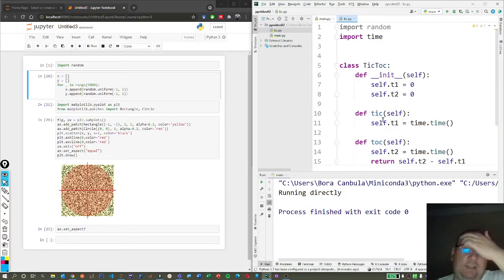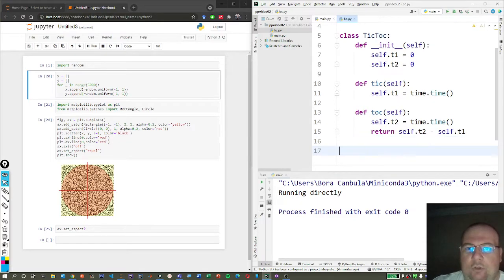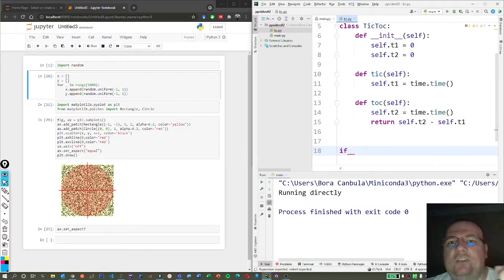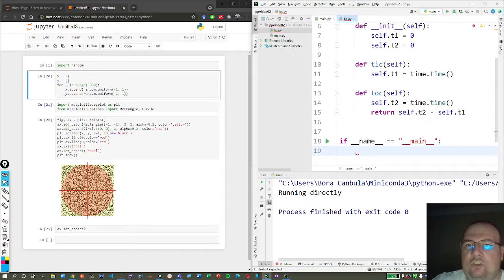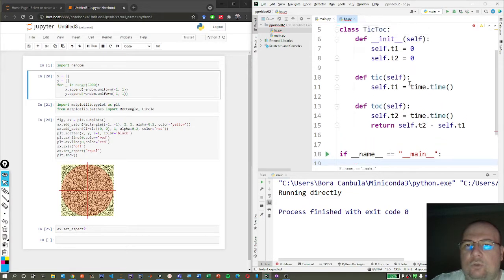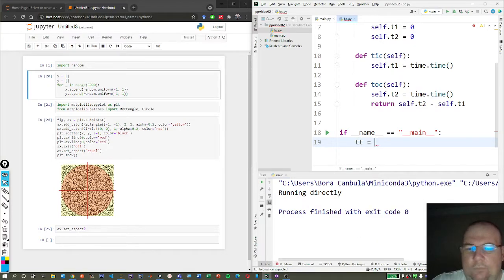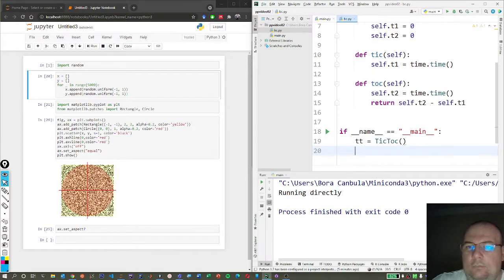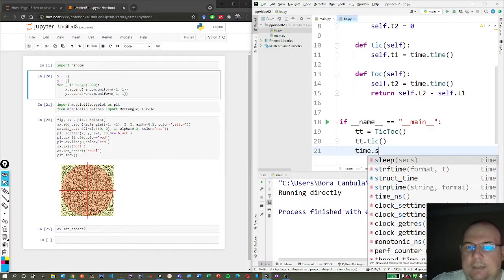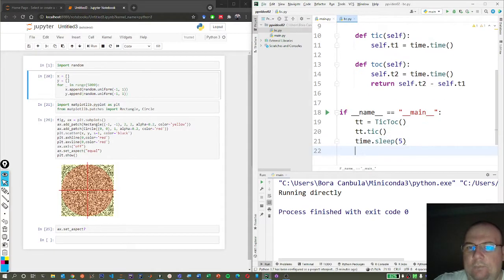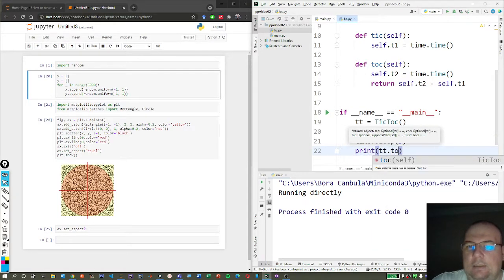Then I'm going to check this. In this file, bc.py, I'm going to add a similar part, which I write in main.py. So I'm going to check if name equals to main. Then I'm going to try to get an instance of the class TikTok. So let's say tt is equal to TikTok. Right, and let's start the counter by calling the tick method, and then let's sleep a little, for example 5 seconds, and then let's print, not return, print tt.tock.